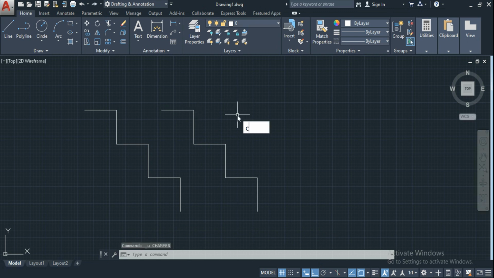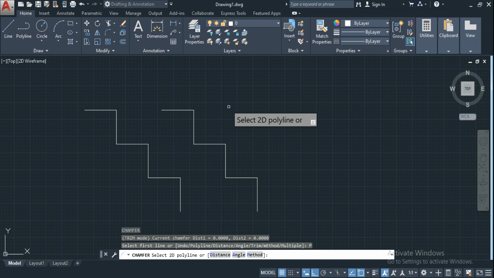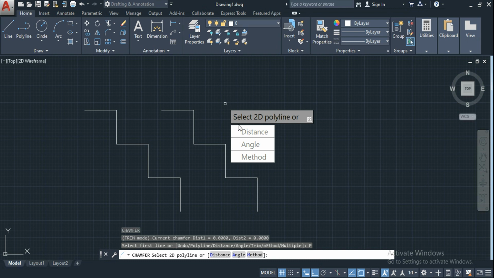Chamfer again, and if you want to apply the chamfer to all the corners of the polyline, then we can select the polyline option from this list. Select polyline, and it is asking for distance or angle here. Distance is nothing but the distance from the corner at which the line has to be formed; you have to give the distance.